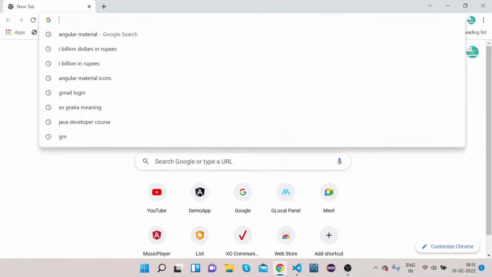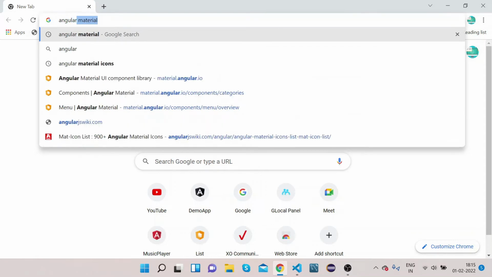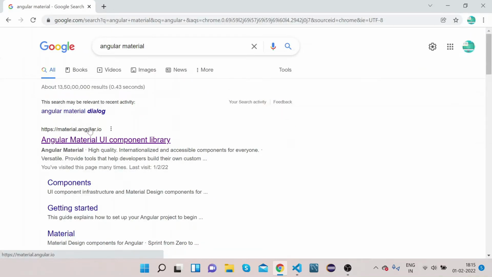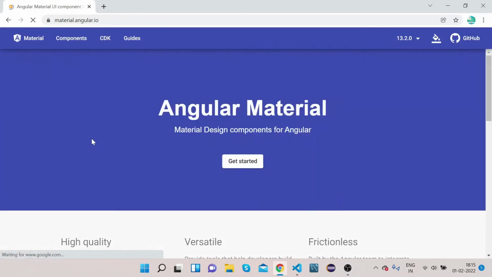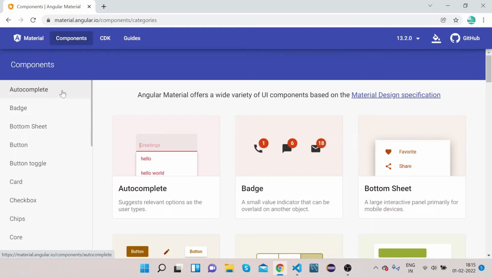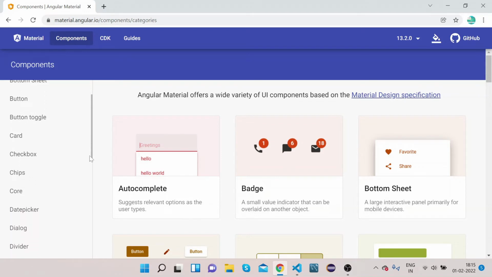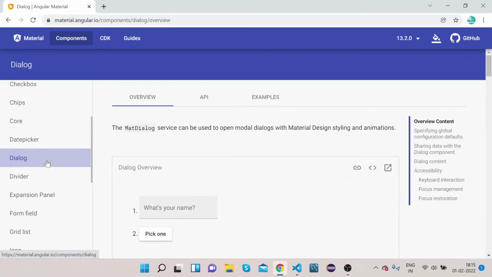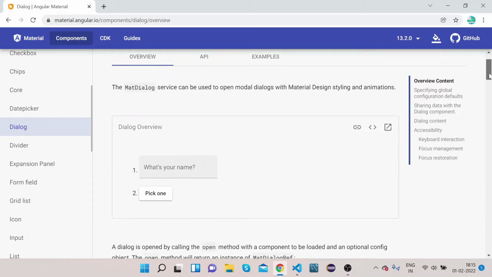First of all, type Angular Material in your Chrome browser. Open the link material.angular.io, which is the official website of Angular Material. Click on Components on the top navbar. You can see in the sidebar there are a lot of Angular Material elements. We will pick Dialog because we are going to implement a dialog box today. Click on it. So first let me show you how it looks.